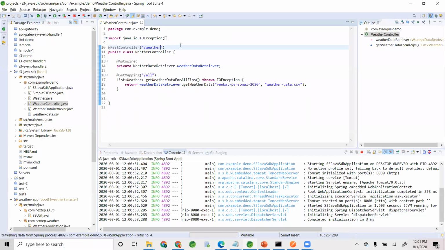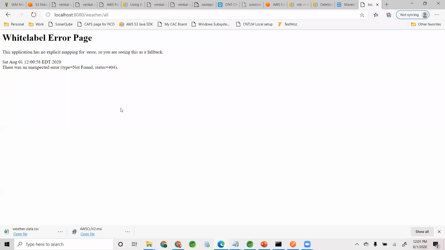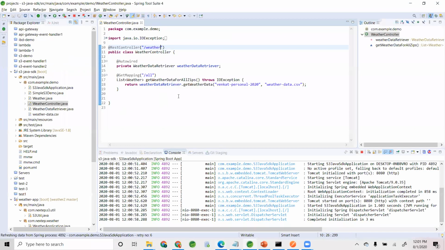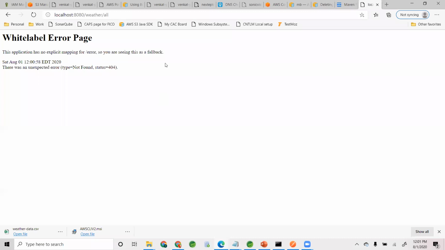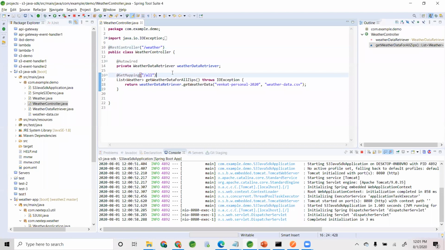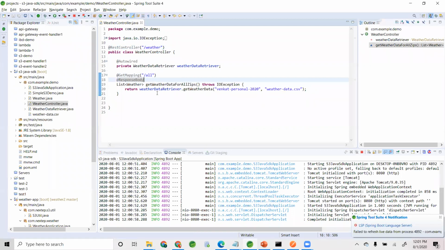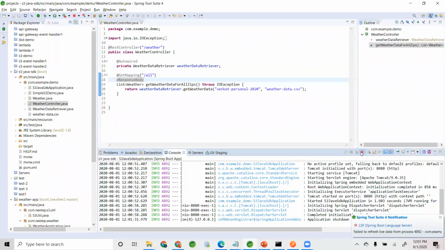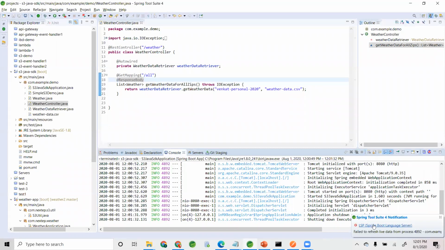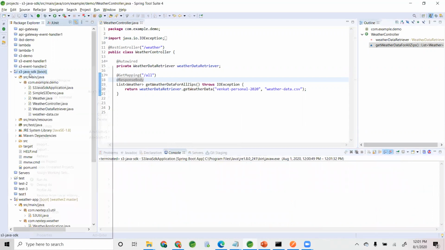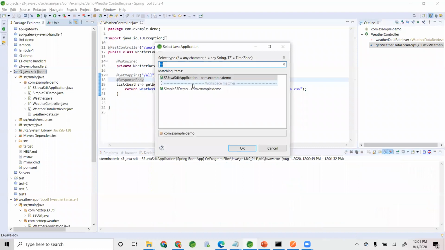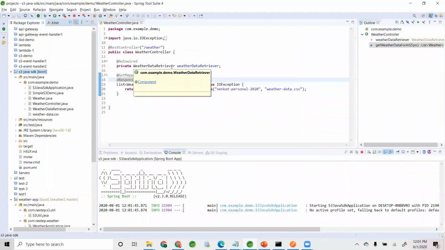Not from me. This is already started, right? Okay, yeah. These slashes are slash weather slash all. I can even put response body, but it's a get mapping. Oh, sorry, there is an error here. Failed to refresh live. Okay, oh, this guy. Okay. This is fun.